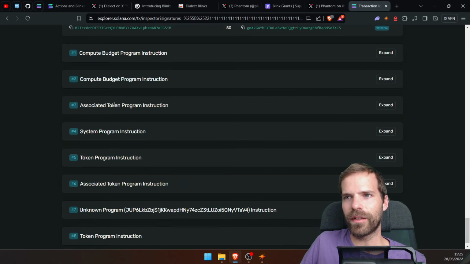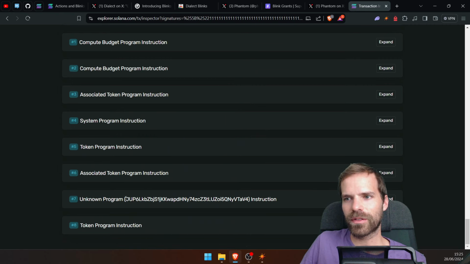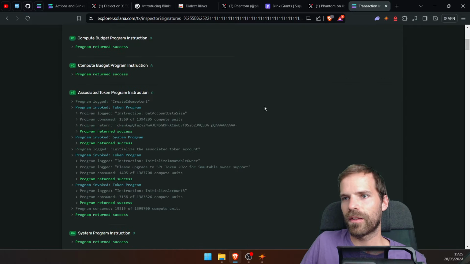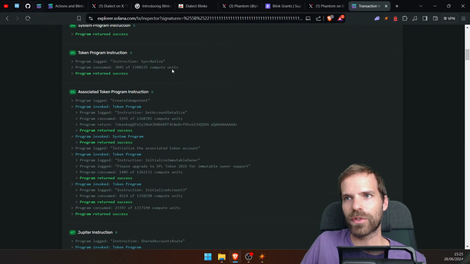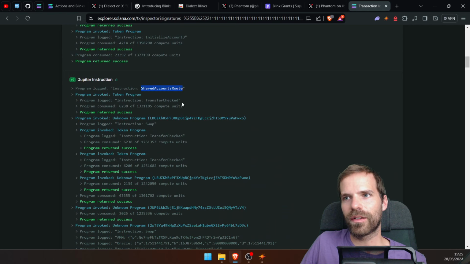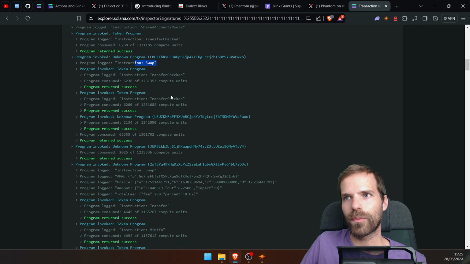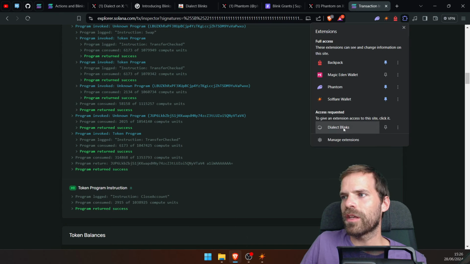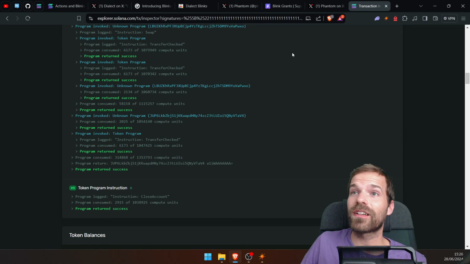But yeah, we see that we create token accounts and then Jupiter is being called with a swap instruction. Try again. There you go. Sync native, so we create wrapped SOL and then shared account route, swap. Yeah, nice. And then we close the wrapped SOL account again. So yeah, I mean, Blinks, pretty cool. So Phantom and Backpack have it natively, Solflare with this extension that I just got, the Dialect Blinks. And probably on mobile it's gonna be similar, although I don't want to test that right now.